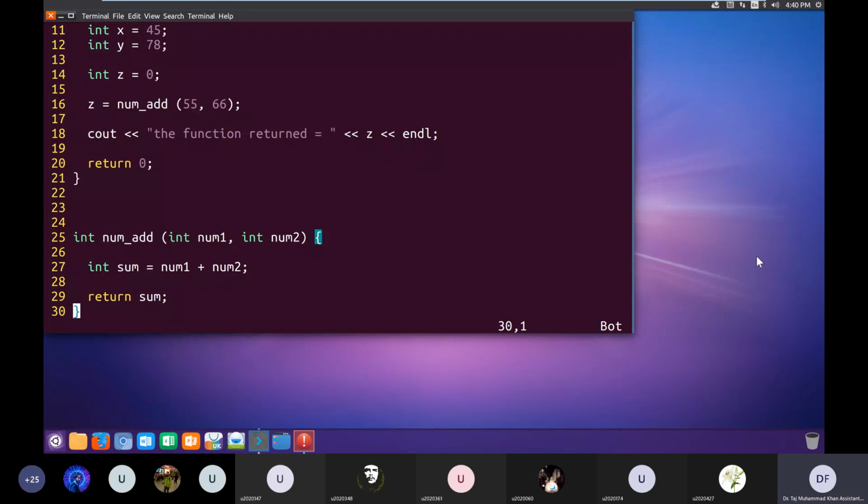So how many arguments does it have? 2. What are the names of these two arguments? Num1 and num2, very good. So these arguments that we have defined in the definition of the function are called the formal arguments. Okay, that's the definition thing. Is it clear? Num1 and num2 are the formal arguments for this function.